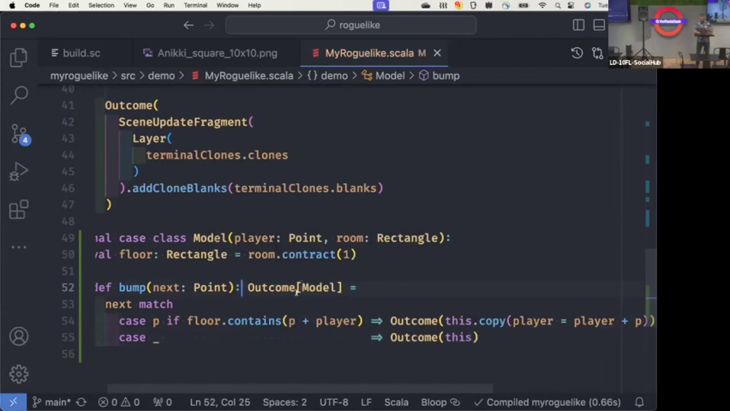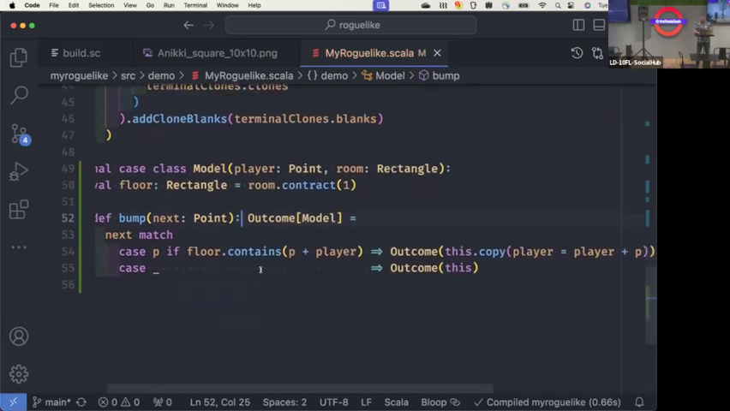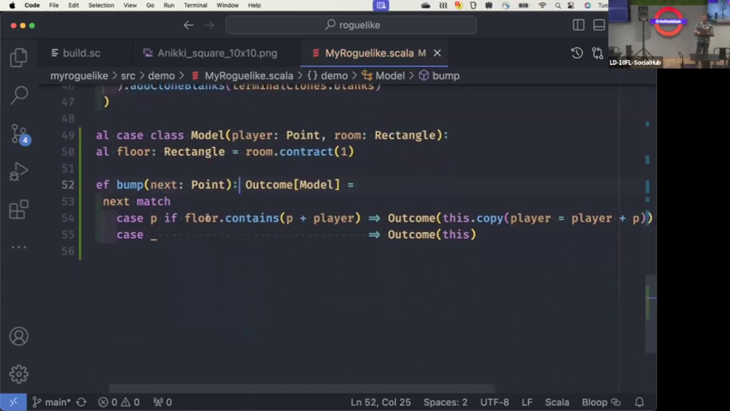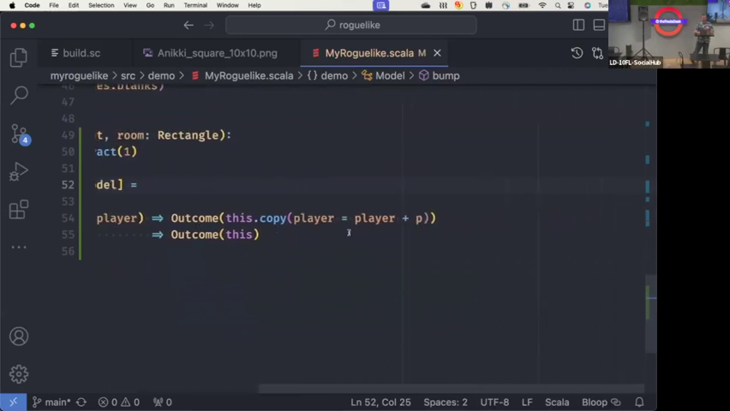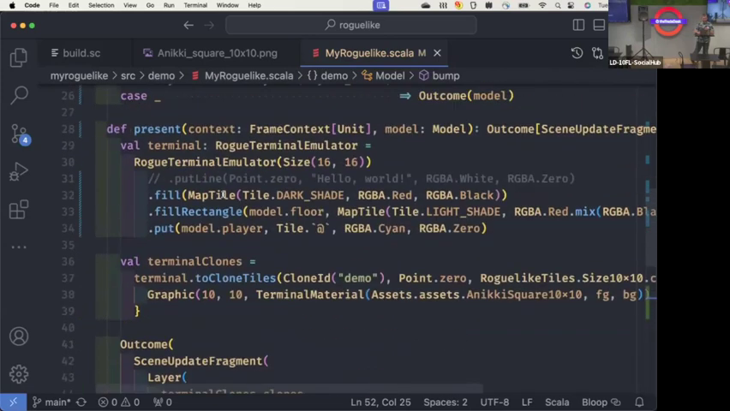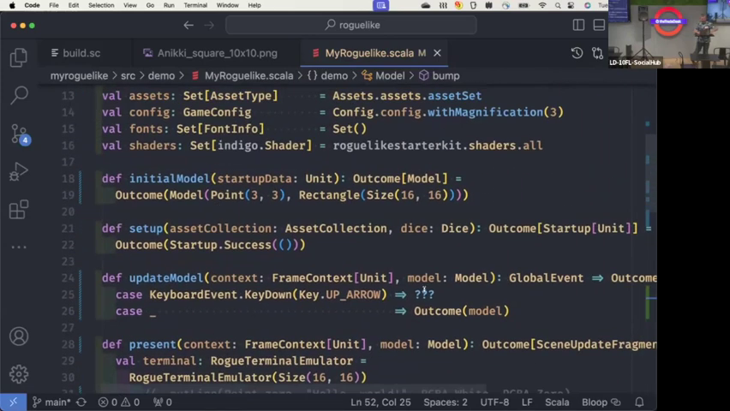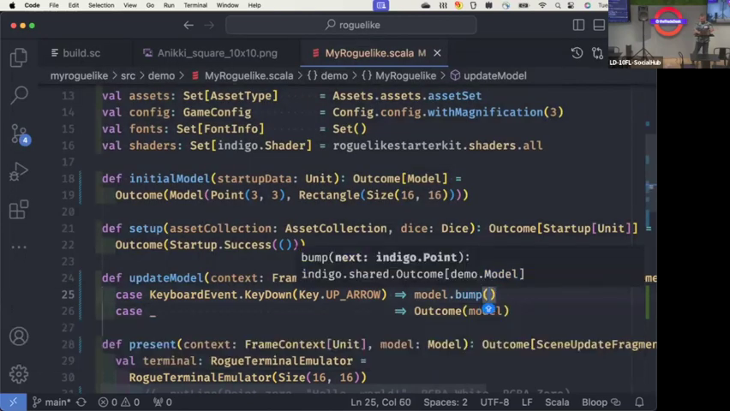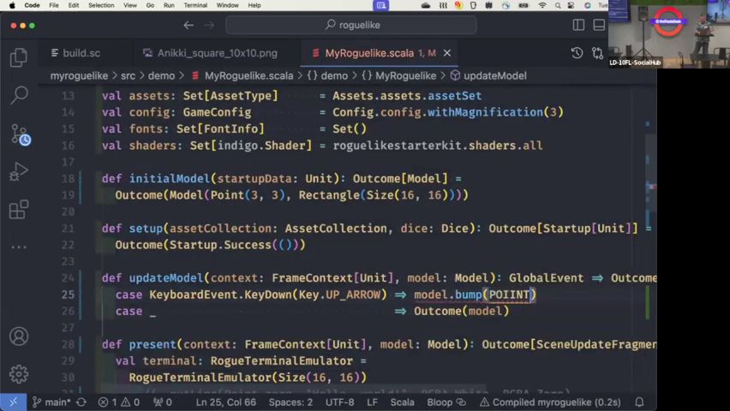And that is it, hopefully. So all we're going to do is we're going to match on the point. The point is going to be a relative point, so it's just going to be an up, down, left, and right. We check with the floor to say, is the point within the rectangle? If it is, it's good to go. We can add that to our current player position. If it's not, it's a wall, do nothing. Oh my God.